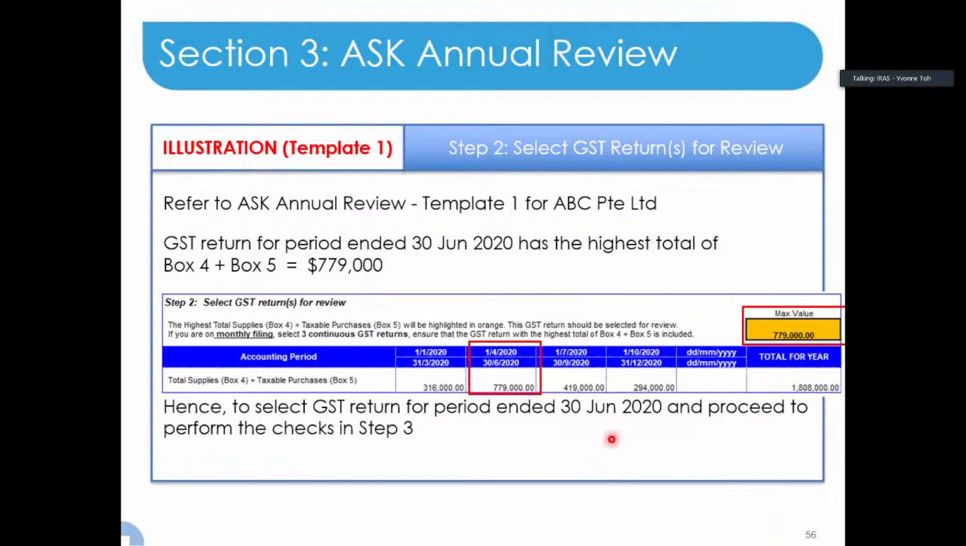So for ABC, the highest total is actually for the period ended 30th June 2020. Hence, this should be the period that they need to select to perform this review. And since they are on a quarterly filing cycle, they only need to select one GST return, which is April to June 30th, 2020, to conduct this review.